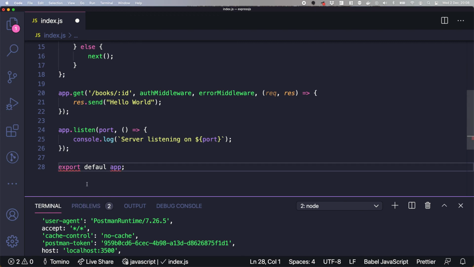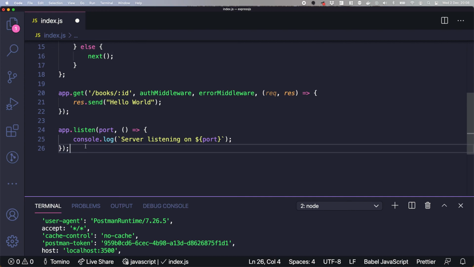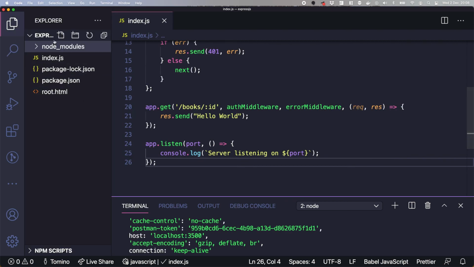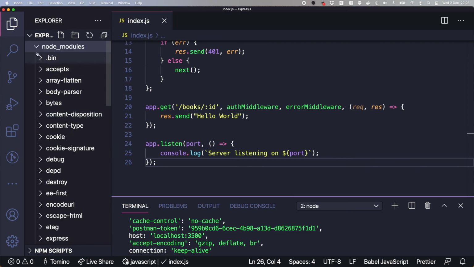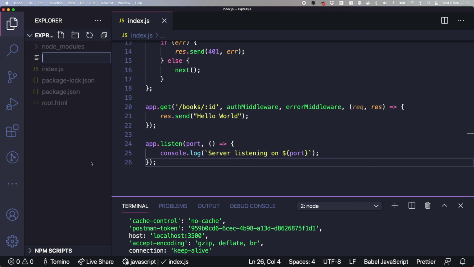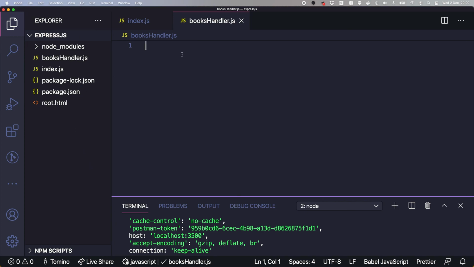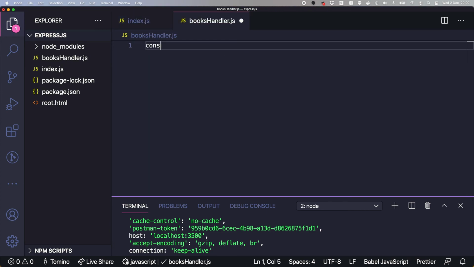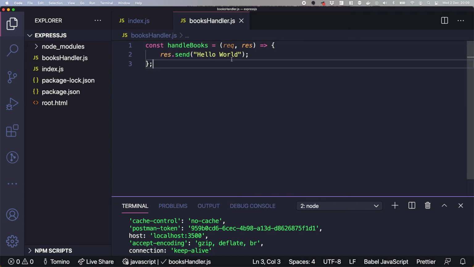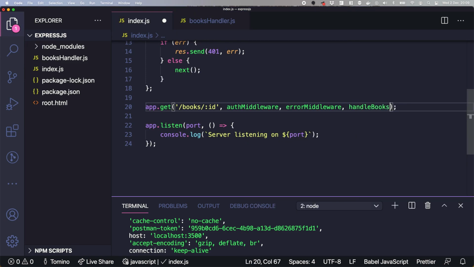So yeah, I probably wouldn't do that necessarily. Usually what happens is that you would have another file, which could be a books handler or something like that, a books controller. I think from PHP, controller is probably more useful. And then you could just say const handle books, for example, and here you go, and then you would just import it from there. So you would just say handle books like this.